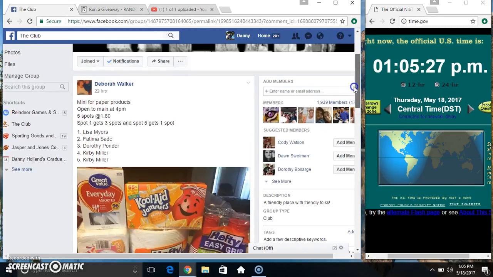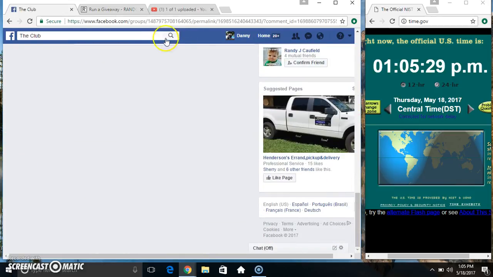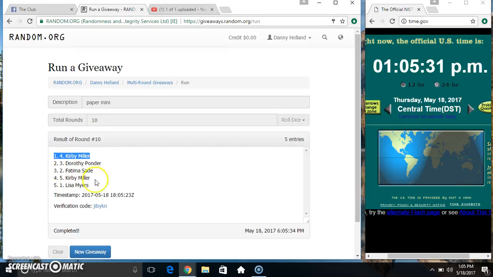Spot one gets three spots. Spot five gets one. Miss Kirby Miller and Miss Lisa Myers. Five items, 10 times, 10 on the dice. Congrats, winners.